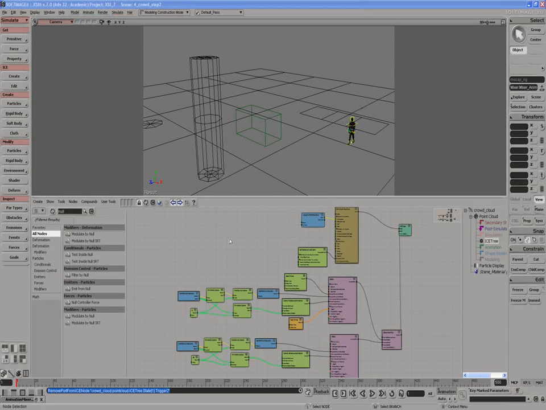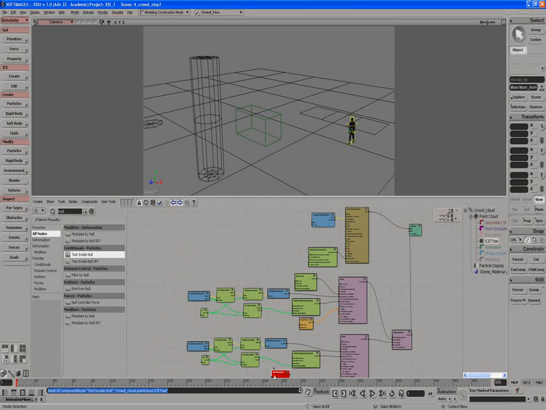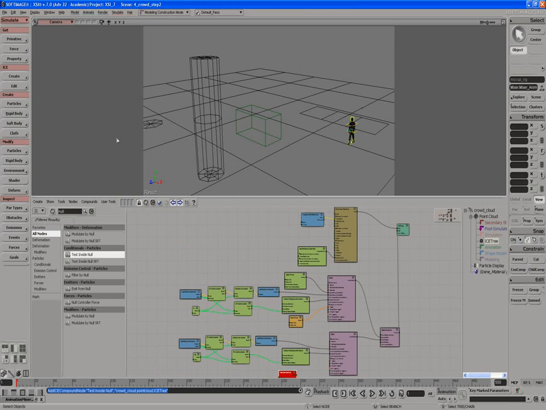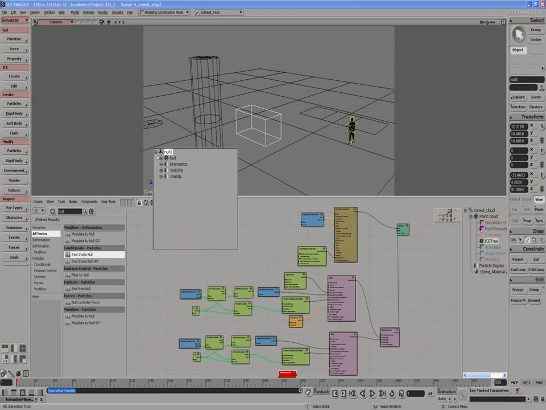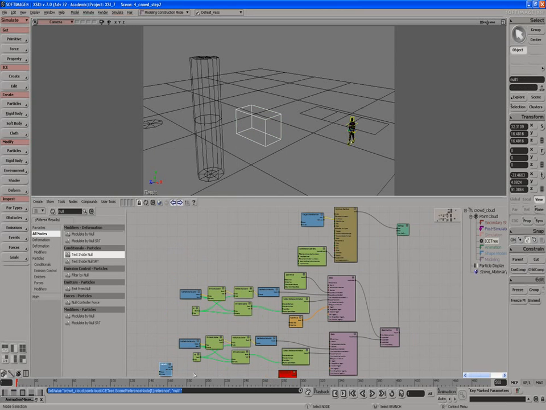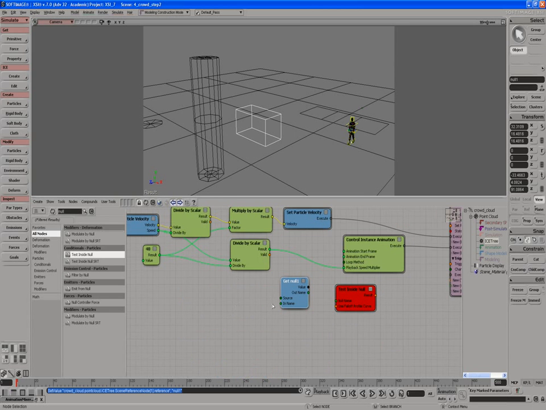So we want to create the final state here, and we're going to do that by testing inside null. So we'll get the test inside null node, and we will also get the nulls from a scene. So we can either pick them and F3, drag them in, and that's good enough because I can just copy and paste and change the name for the second one.